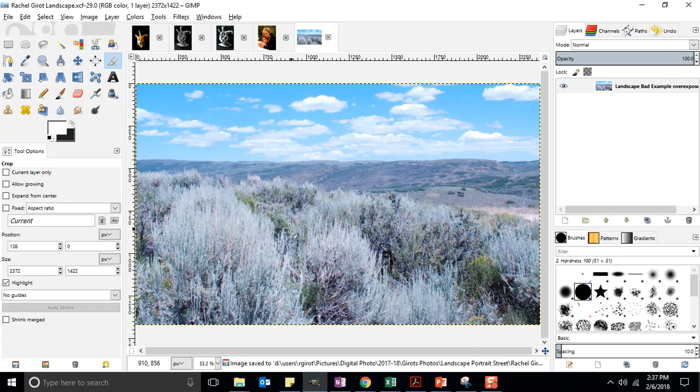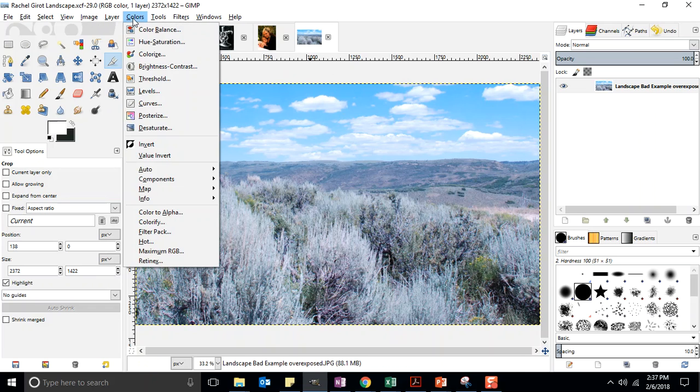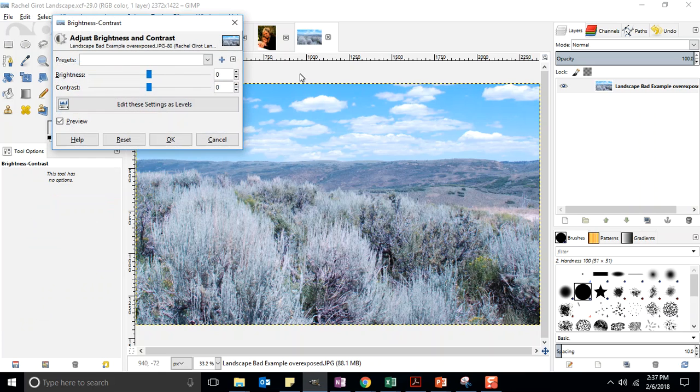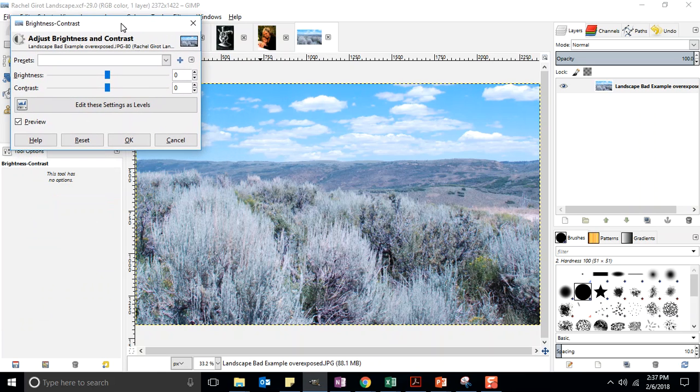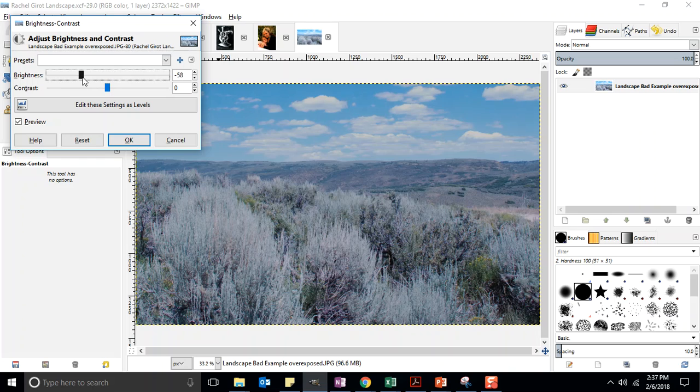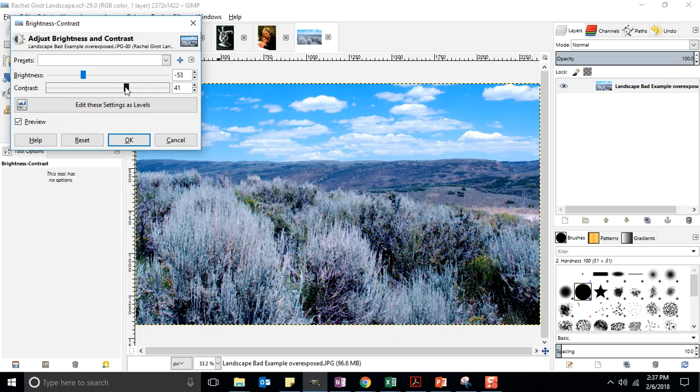Fit this image to the window because I want to be able to see the whole thing, and I'm going to Colors, Brightness, and Contrast, right? And I want to make it so that this isn't so overexposed. It's a little too bright, isn't it? So I'm going to decrease my brightness a little bit. Oh, there we go. That's looking a little better. And I'm going to increase my contrast too.